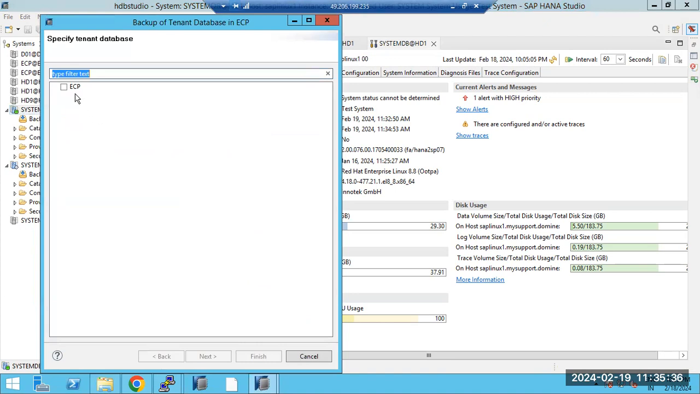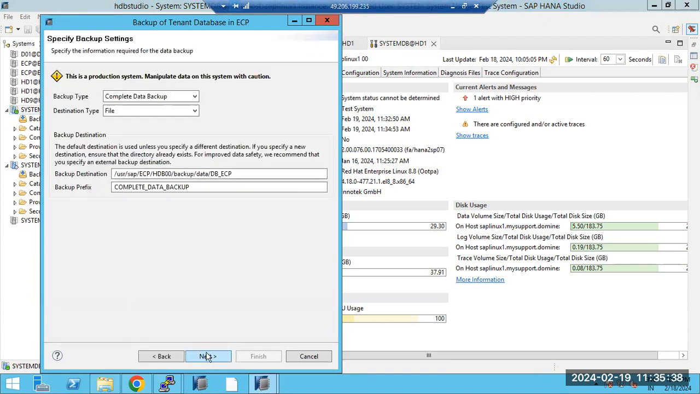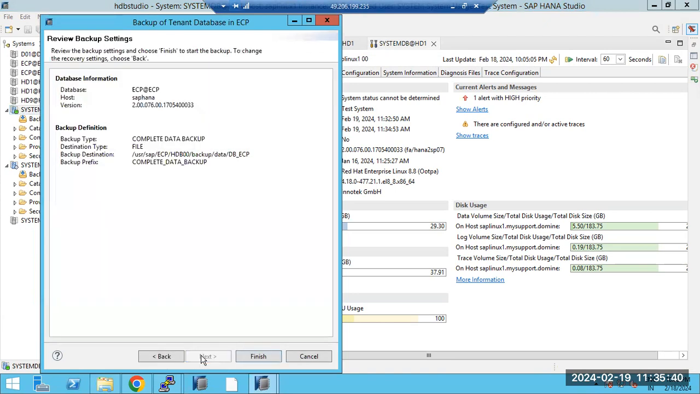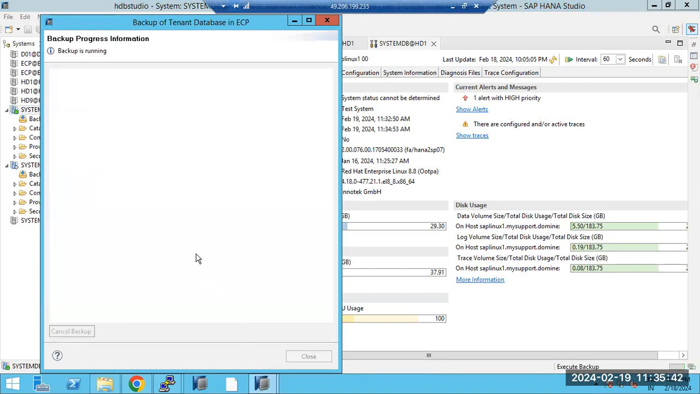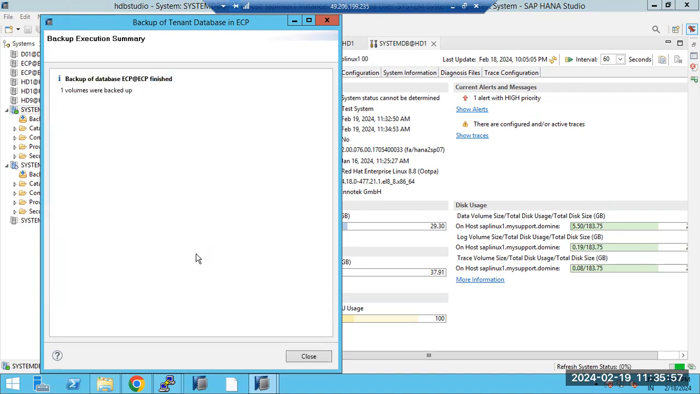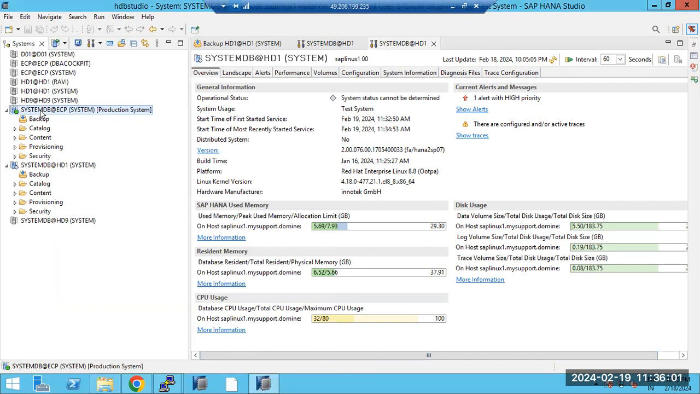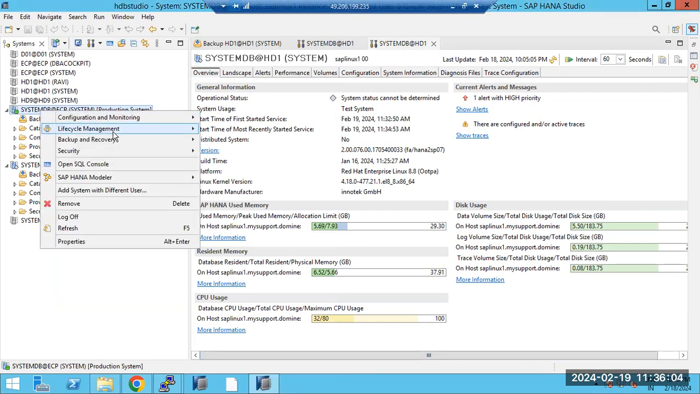So you can see it here. We have the clear evidence now. Complete backup, I'm going to take it now. Finish it. Then the backup is done. ECP backup is done now here. So the current backup is done.